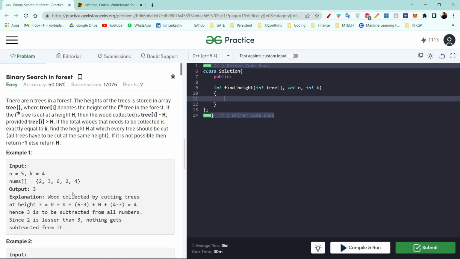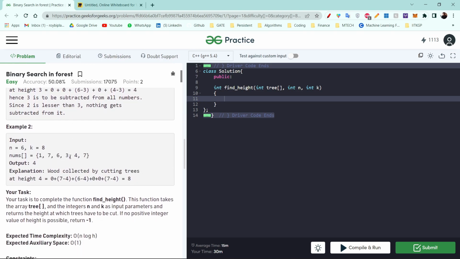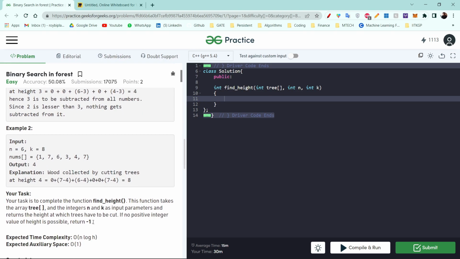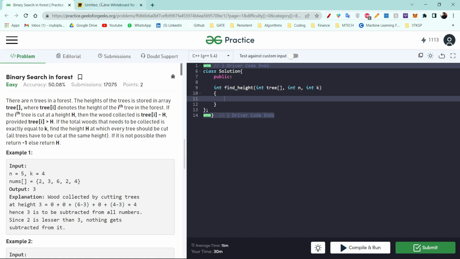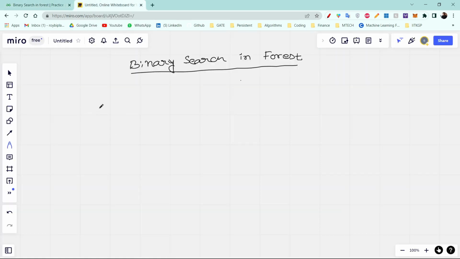Okay, there is nothing more. So let's solve the question. Take this 2, 3, 6, 2, 4. This is the height of the trees. And let's say we need to collect 4 wood.